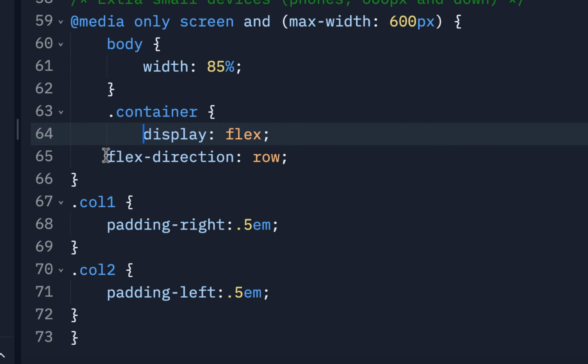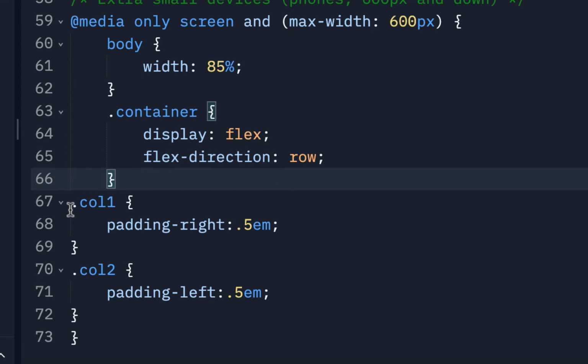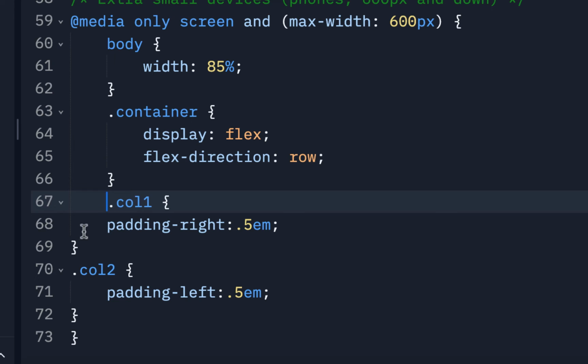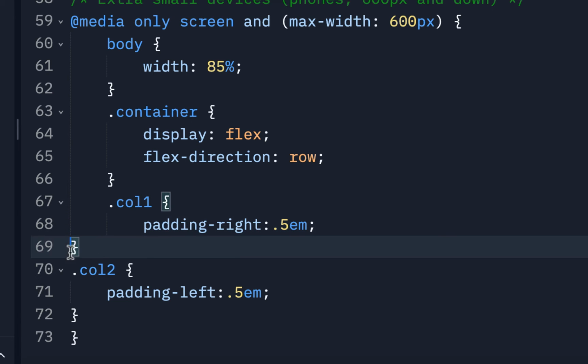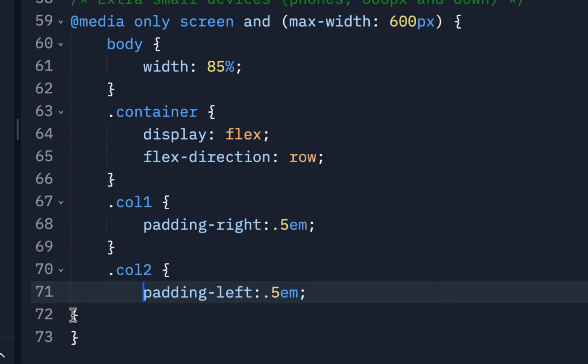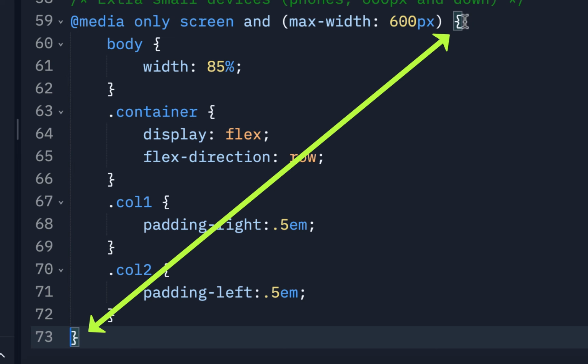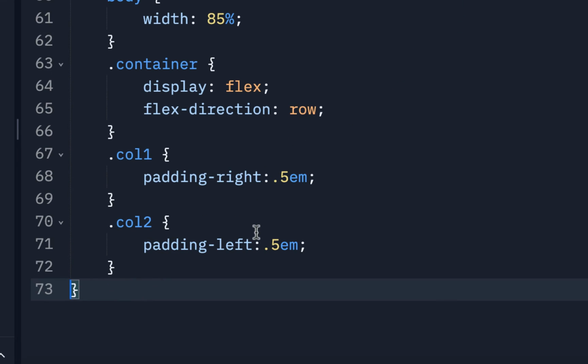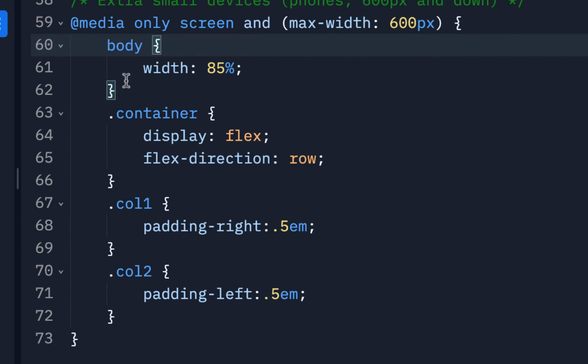I'll tab that over, tab that over, tab that over, tab over column, tab over padding, tab over that, tab, tab, and even this last curly brace. That way you can always see that there's the closing curly brace for the entire query, and yet each declaration has its opening and closing curly brace. Body has its 2, container has its 2, column 1 has its 2, and column 2 has its 2. And again, remember the dot.